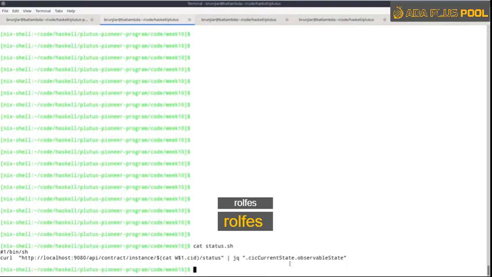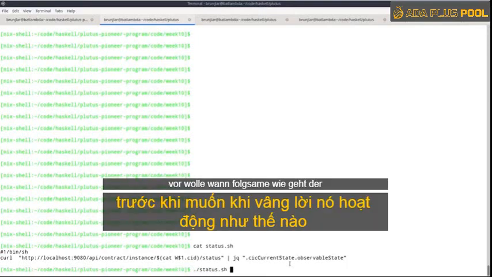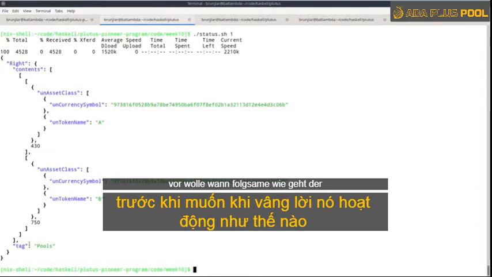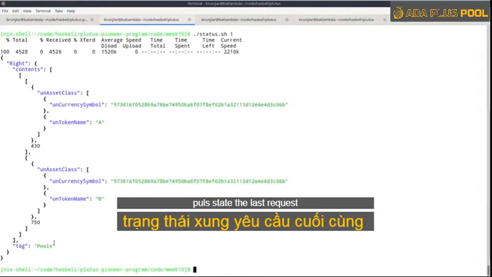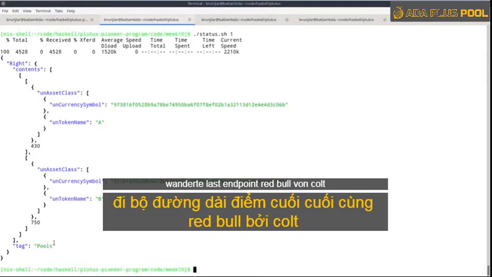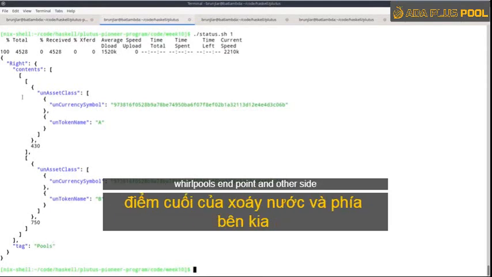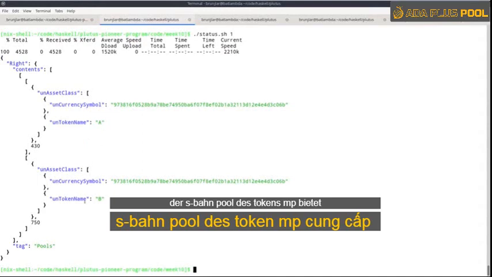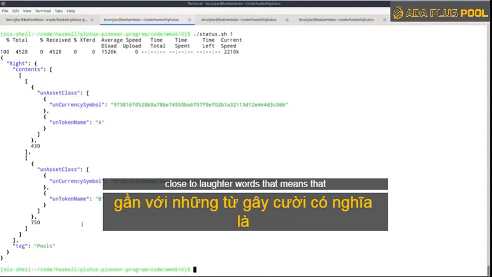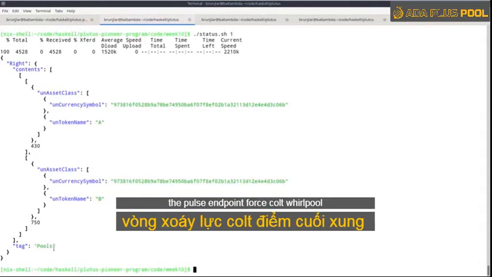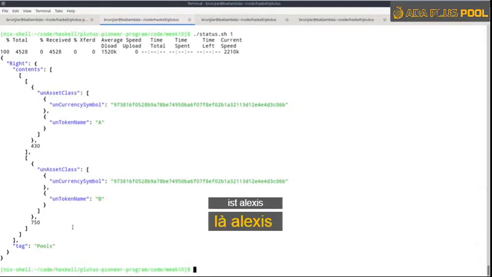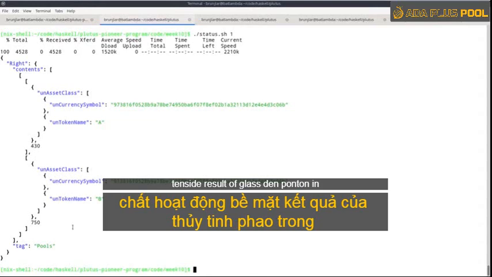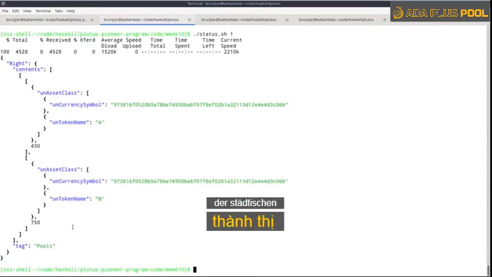If I try this right now for wallet 1, for example, we get the pool state. The last endpoint that wallet 1 called was the pool's endpoint. And here we see the result in JSON format. So we see right now there's one pool with tokens A and B. We did close this pool afterwards, so that means the pool's endpoint was called while the pool still existed. And we see the result of the last endpoint call in the status.